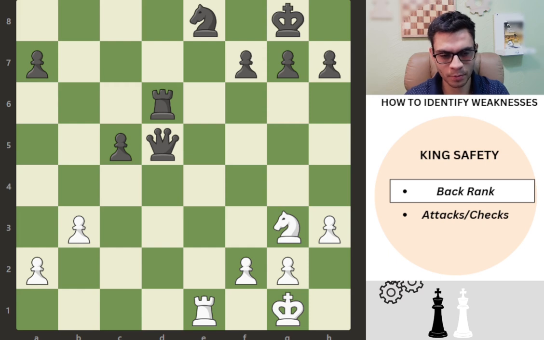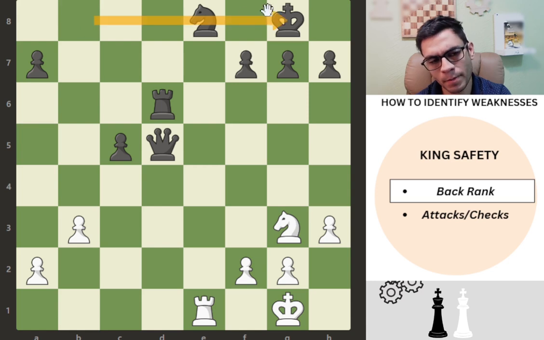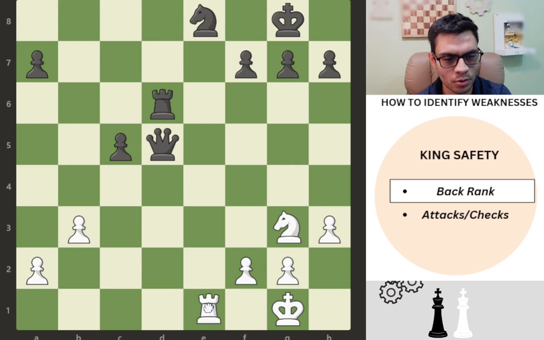In the last of our categories, you're going to find king safety. So maybe you haven't found a pawn structure weakness or a piece coordination. Let's go first with back rank. This one is going to be easy. We know that the black pieces in this case cannot protect the back rank. So here we just take with the rook, and this is mate in 1.